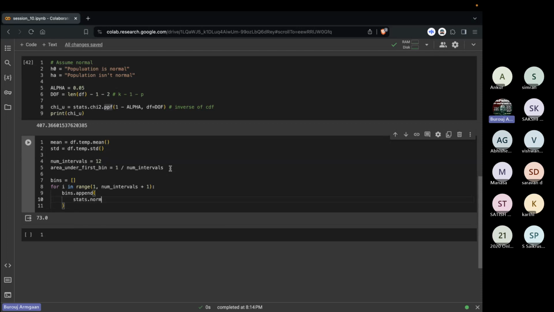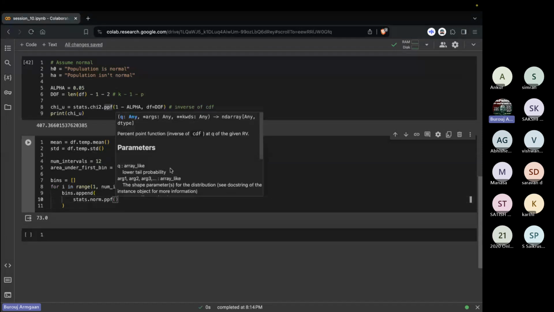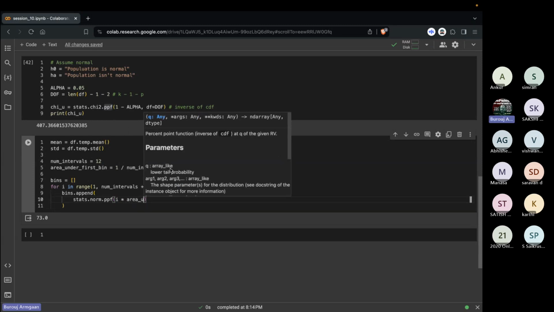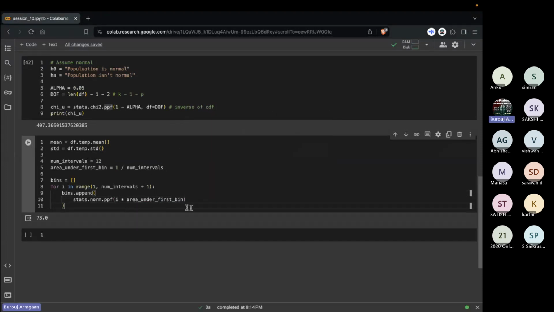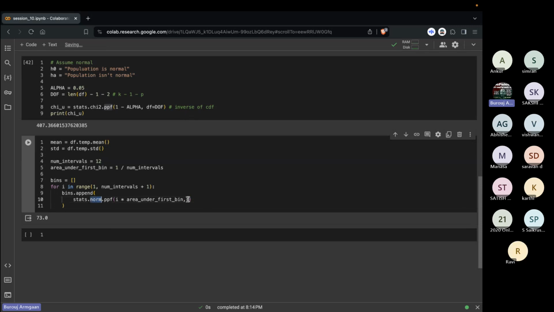Stats dot norm. We get the normal function, and I want to get, given the area, give me the value. Now what is the area? Area is i times area under first bin. Okay, i times area under first bin. Now what are the values for this normal distribution? The mean in this case is the computed mean. Similarly, the standard deviation is the standard deviation.